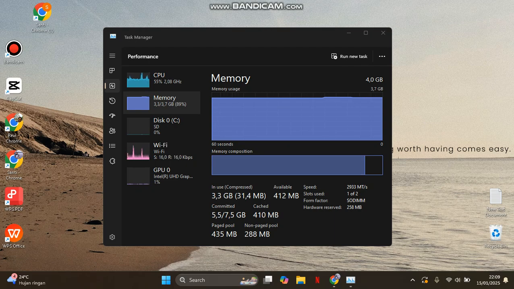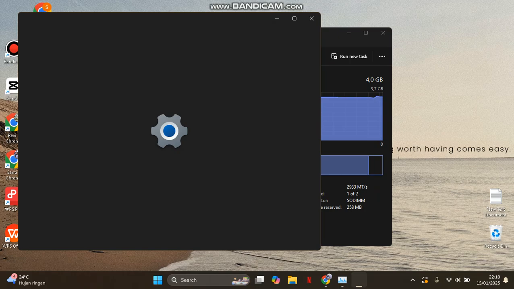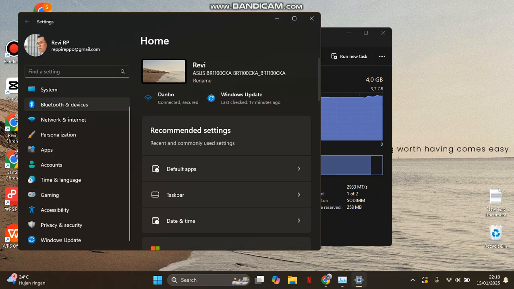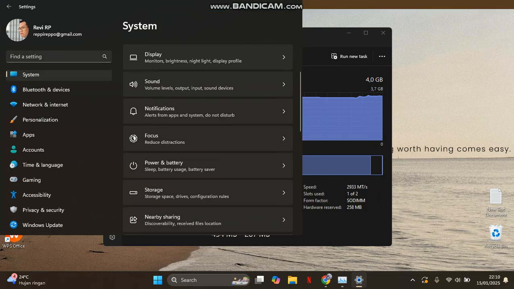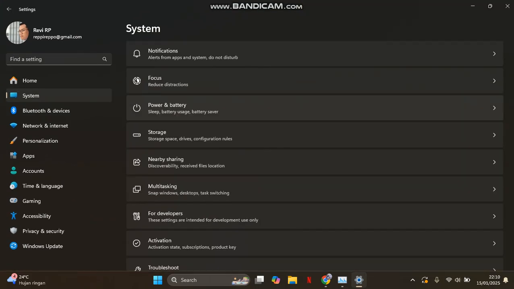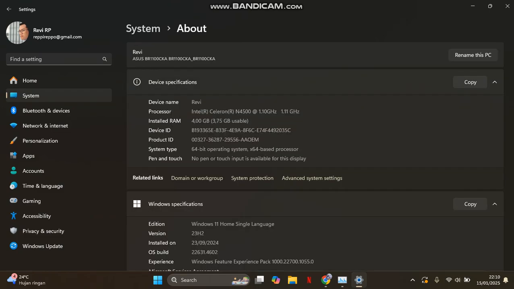To check it, you can just go to the settings on your computer and then go to the System and find the About menu. Scroll down, this one, About. Okay, you can find it in here. Okay, so my system type is 64-bit, so I can upgrade my RAM.